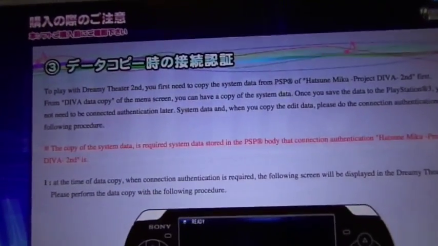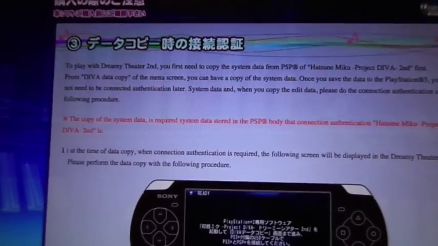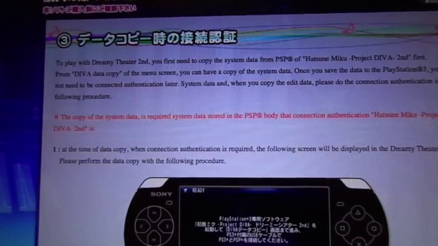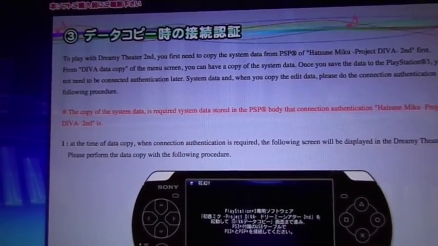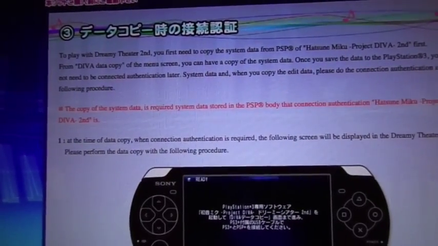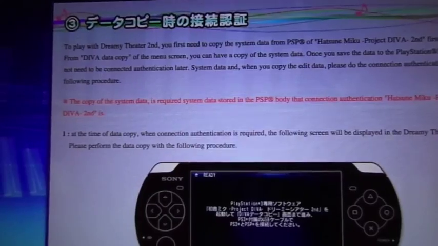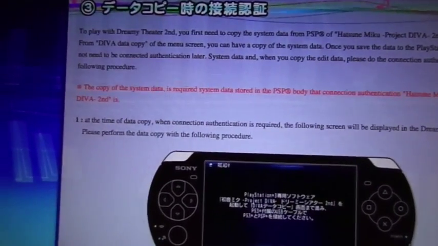Let's see here. What I'm just going to do is read this to you. To play with Dreamy Theater 2nd, you first need to copy the system data from the PSP of Hatsune Miku Project Diva 2nd first, from Diva Data Copy of the menu screen. You can have a copy of the system data. Once you save the data on the PlayStation 3, you do not need to be connected authentication later.